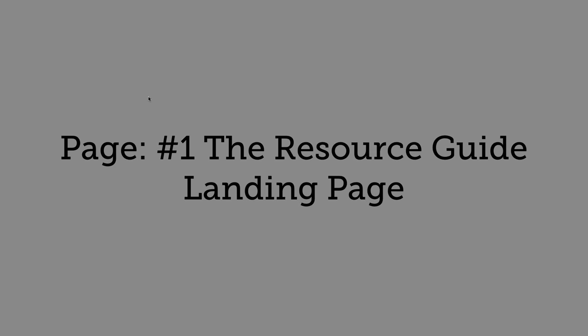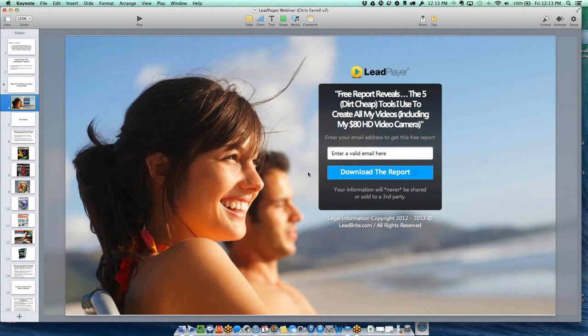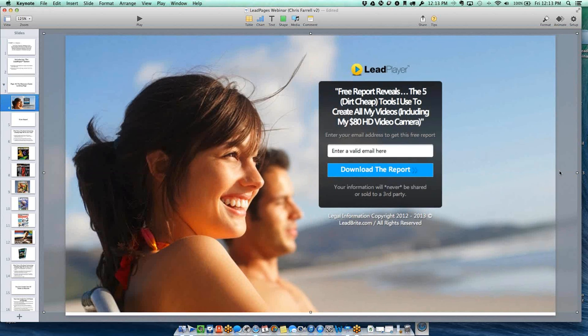And so the first page that I'm going to encourage you to create is what I call the resource guide landing page. Okay, the resource guide landing page. And here is the resource guide landing page. It's called that because what you're doing is giving people a list of resources in exchange for them opting in. So this says, free report reveals the top 5 dirt cheap tools I use to create all my videos, including my $80 HD video camera.